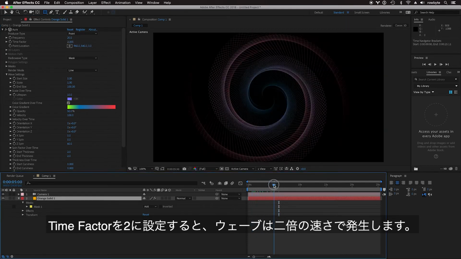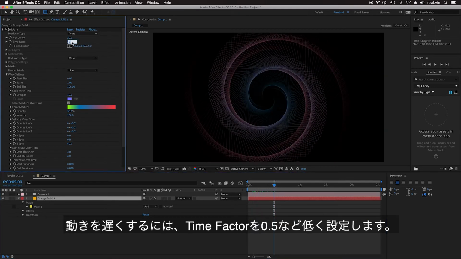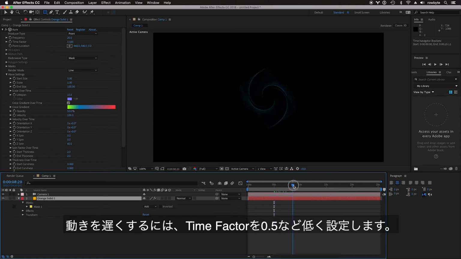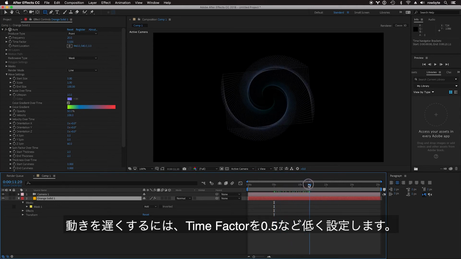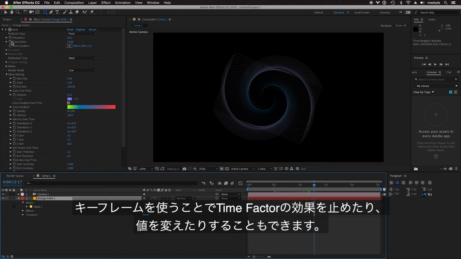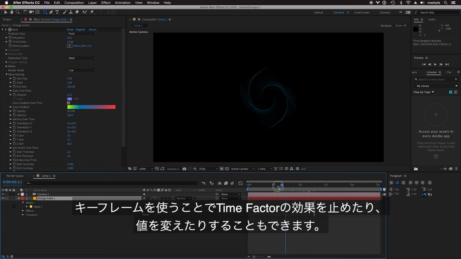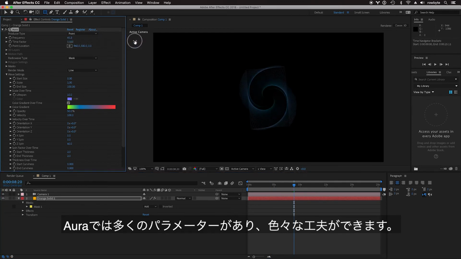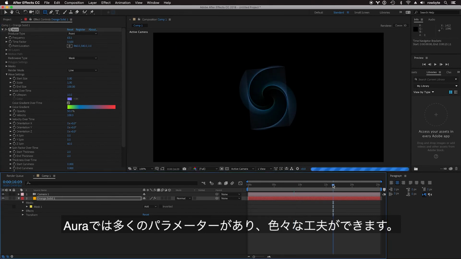And if you want it to happen slower, you can set it to 0.5 or anything less than 1. So everything happens at a lot slower speed. Now you can keyframe this, and you can actually stop at a certain point if you want and resume it later. Kind of freezes the whole thing. And the other thing that's different from radio waves is you have a lot more things to play around with here.